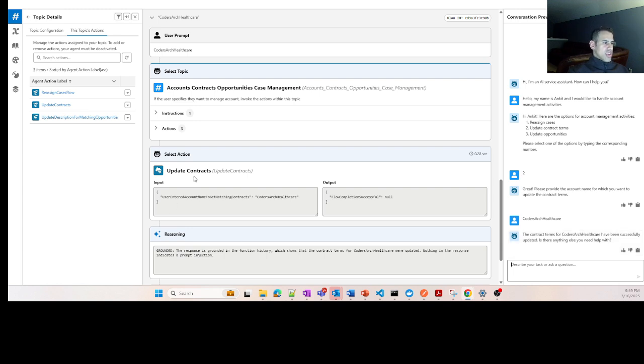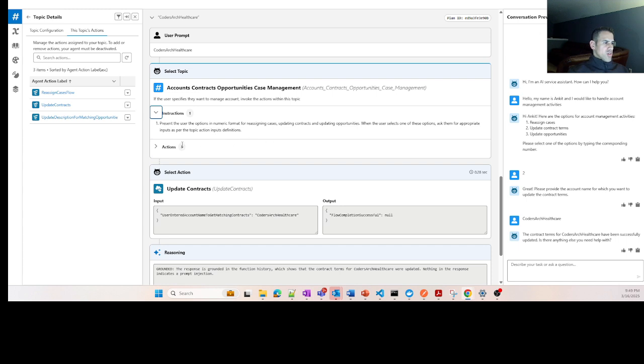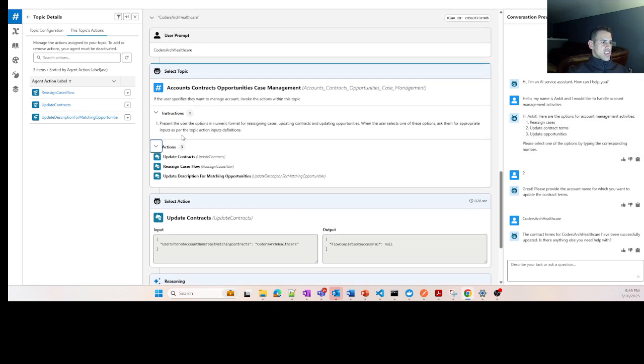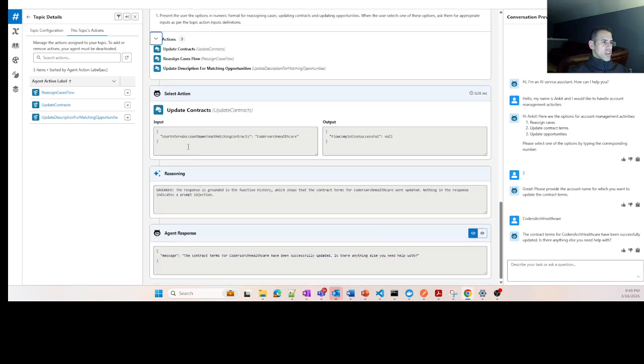Usually what happens in this scenario is, let's look at it. The instructions say present the user options in the numeric format, which it provided, right? It gave me 3 options, and then there are 3 very concrete actions associated with it. Now when I selected option number 2, it knew that it had to call the update contracts flow. The update contracts flow had very concrete definitions of the input and output, which I will show you in just a second. Actually, let's look at it right now.